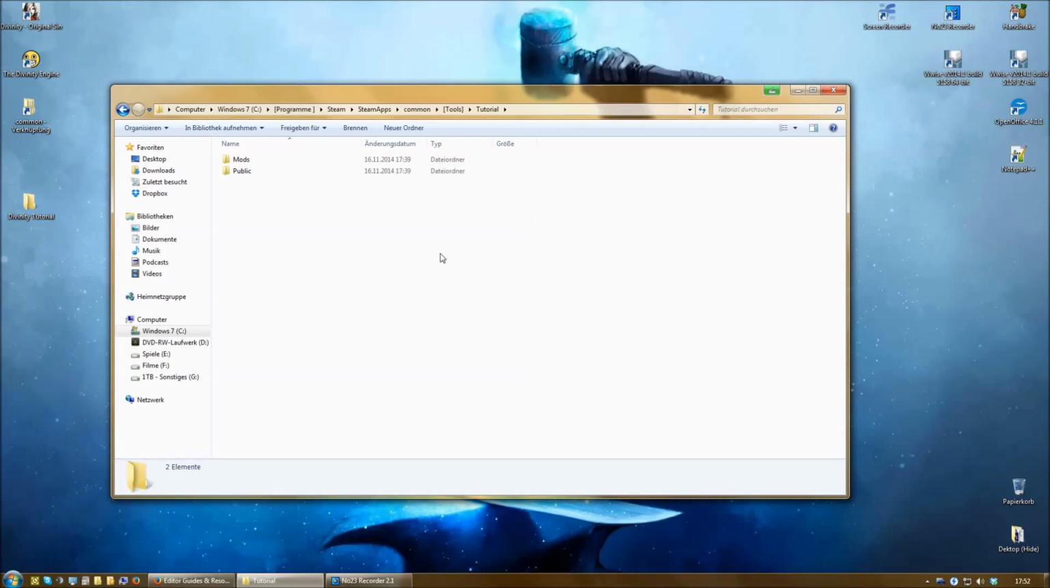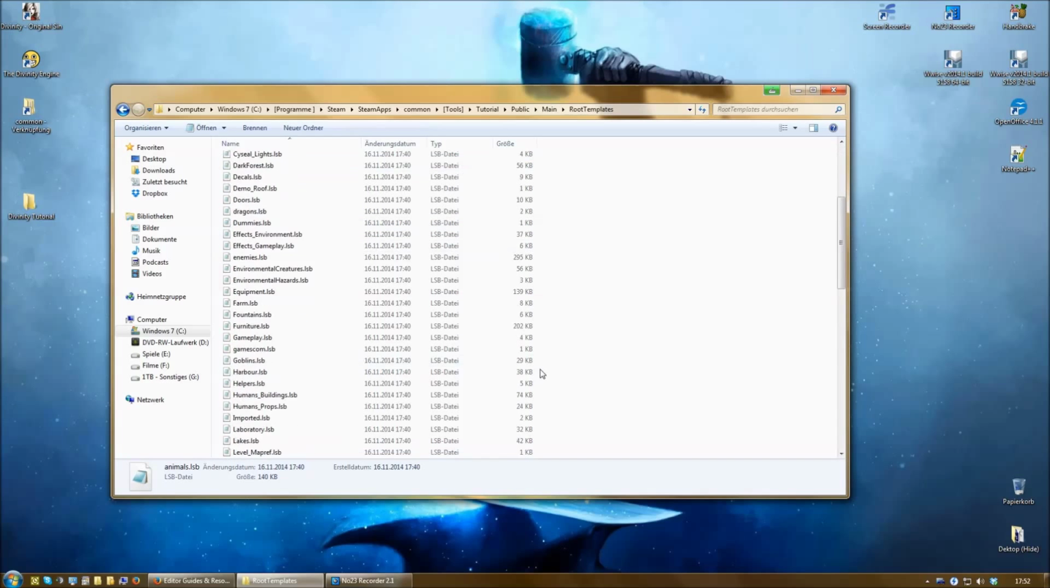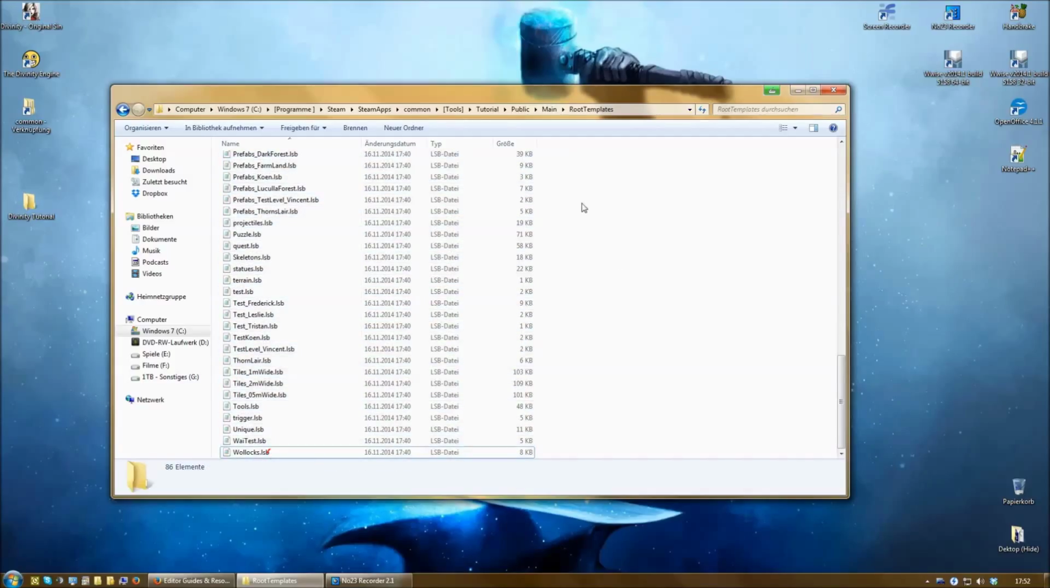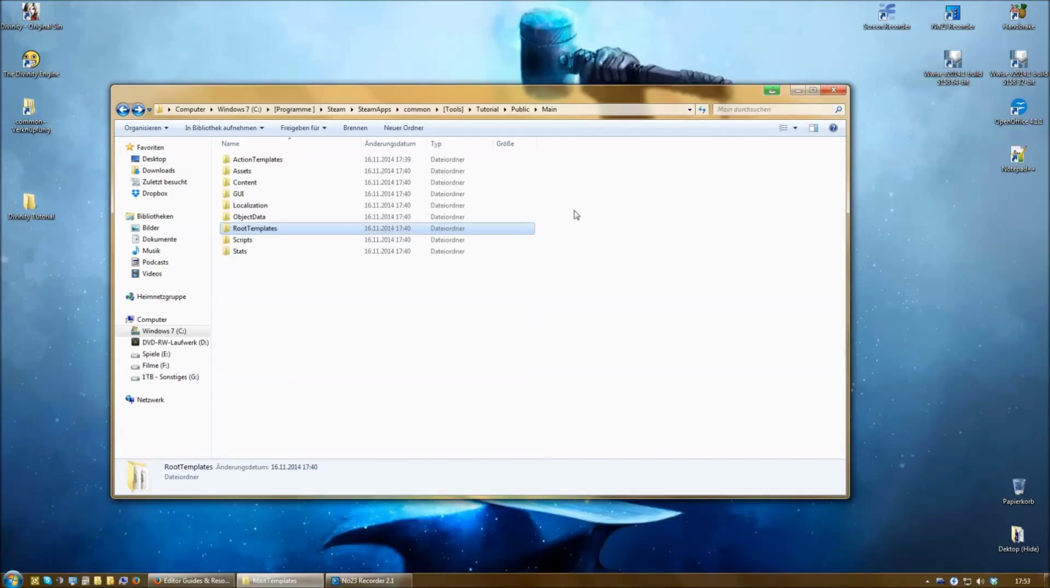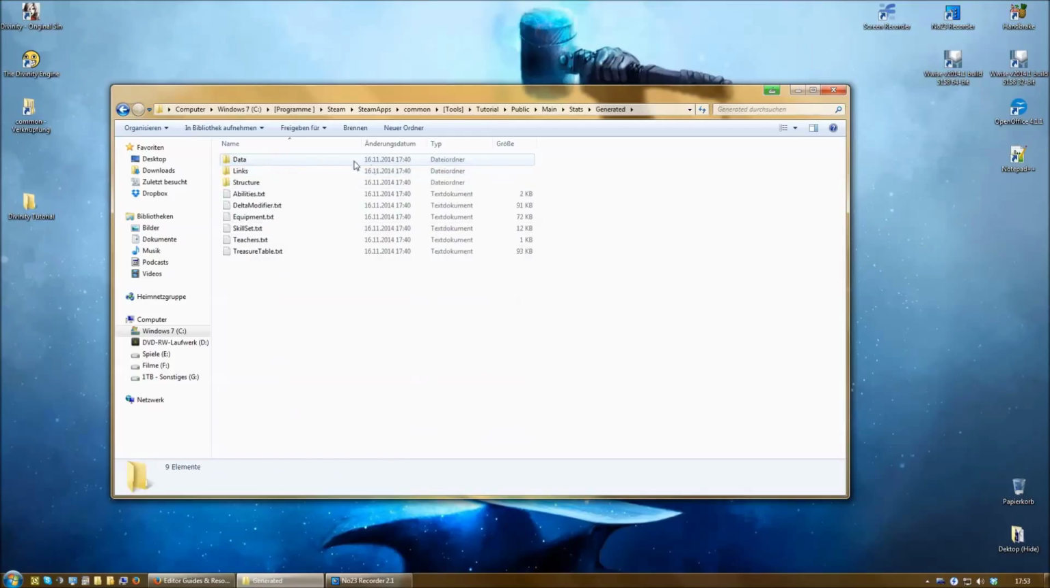So, after the unpack is complete, you find in your folder a mod and the public folder, and in the public folder, the main folder, and in the main folder, the root templates folder and the stats folder. The root templates folder contains all of the root templates LSX files that are needed to create new root templates in the Divinity Engine, and the stats folder contains everything about abilities, treasure, weapons, item stuff.